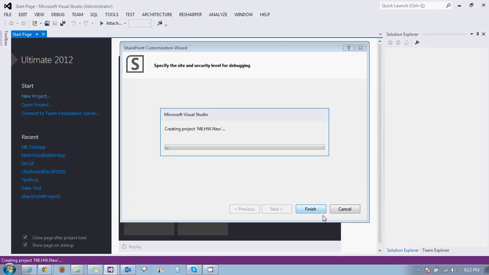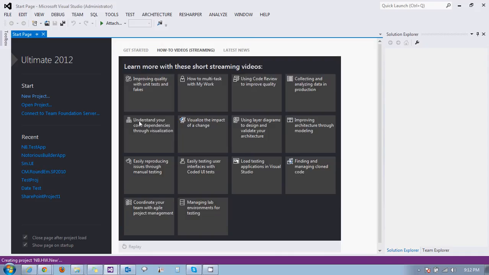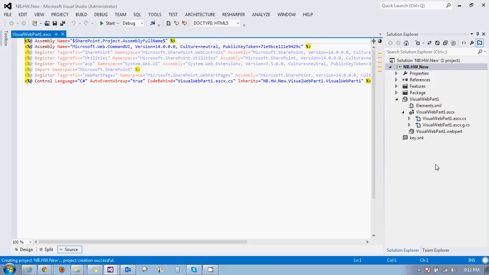Now Visual Studio is creating a project template for me, which will help me work on my new visual web part. To remind you again, our aim is to have a text box and a button, and after clicking the button, whatever text is in the text box should come up on an alert box in the browser.